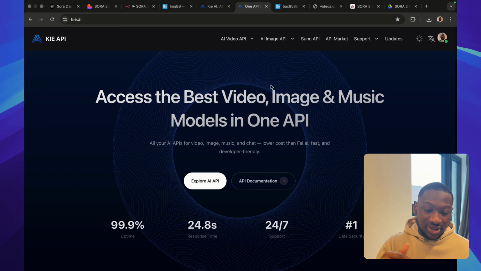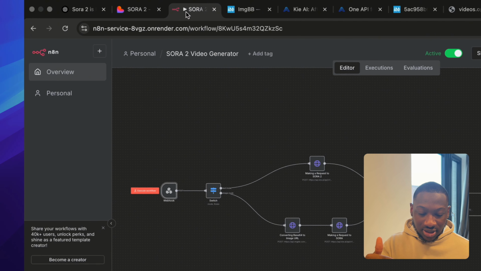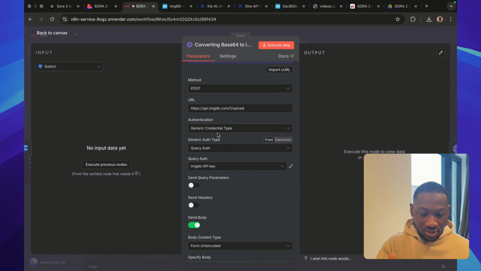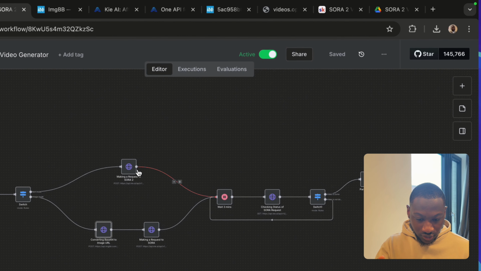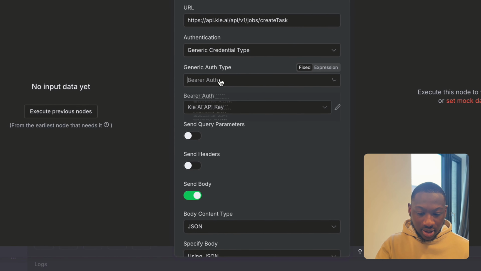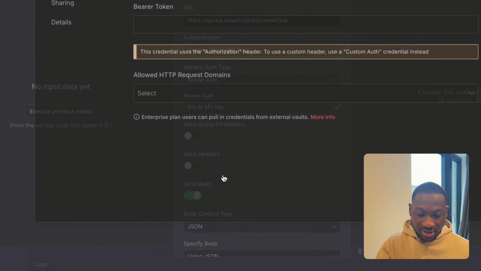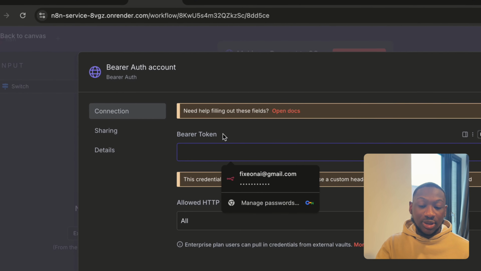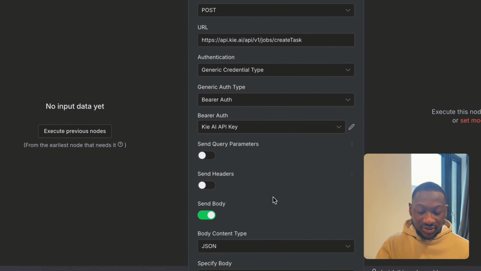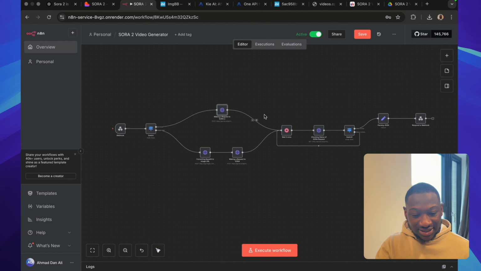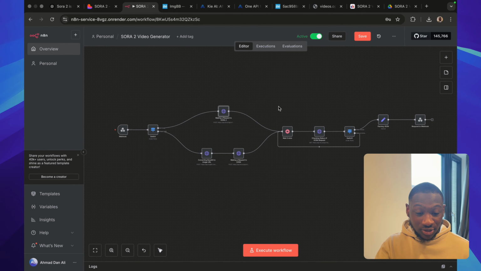So you want to create an account, get an API key, and add the credentials right here. The way you create the credentials: click on the credential type, click on bearer authentication, then click create new, then paste your API key right here, and then you can select it from the options, as this is more secure for you. That is basically how to get this up and running. Also, an important thing is to make sure this is active and you save it.